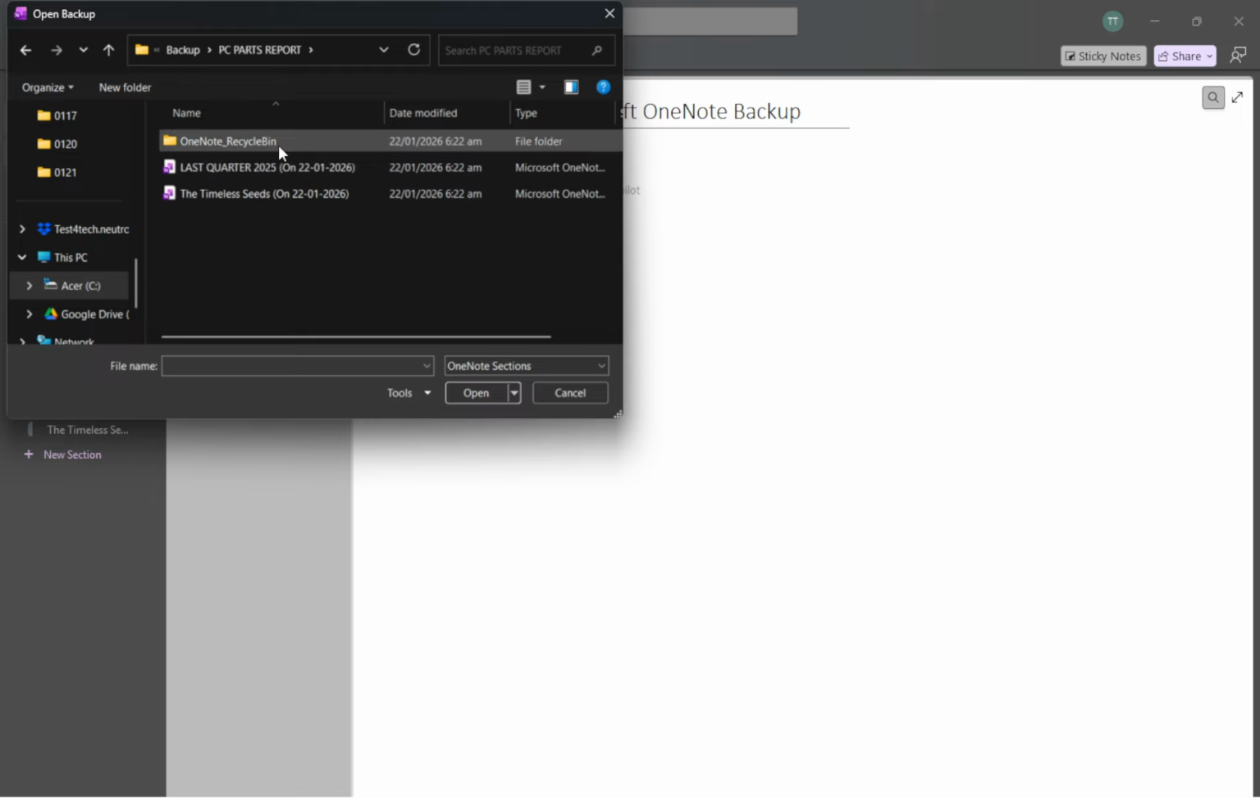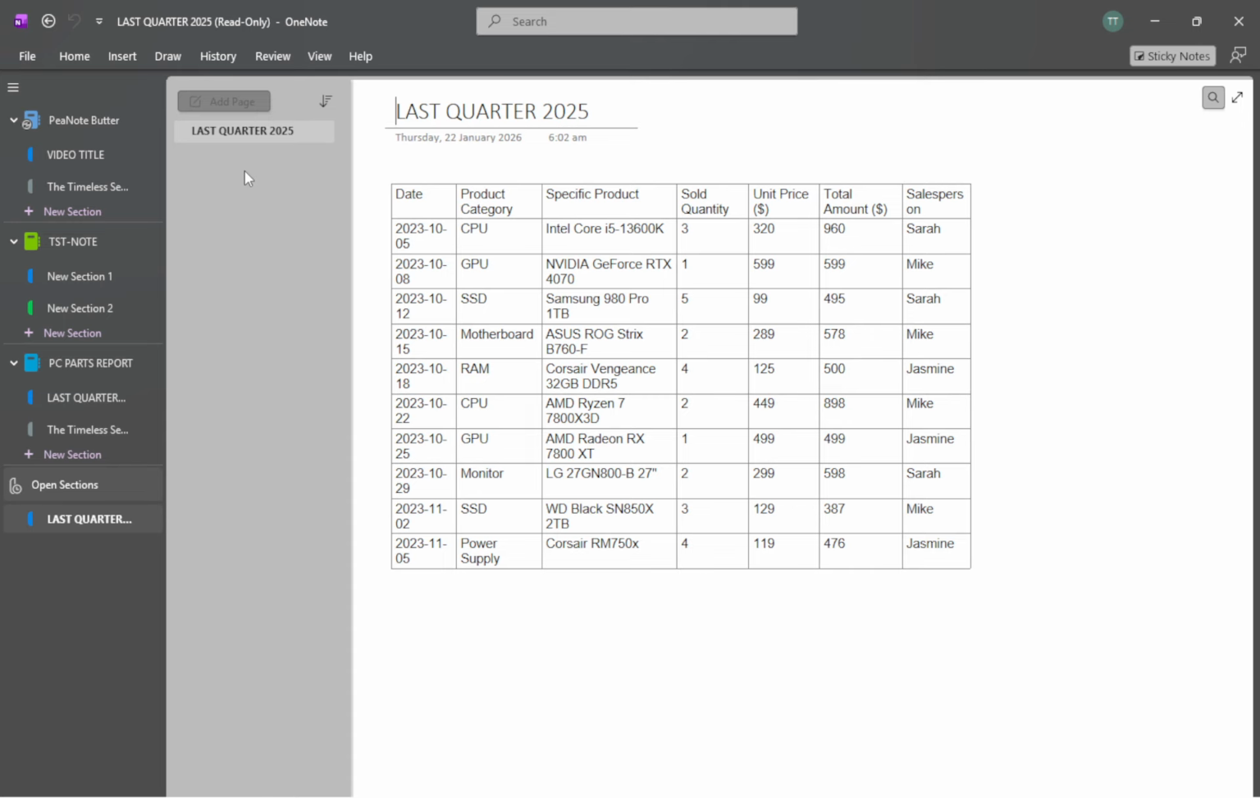Browse to the notebook or section you want to bring back. When you've found the right backup, double-click the section file to open it. OneNote doesn't merge it right away. Instead, it places that backed-up section in a separate area called Open Sections. This is helpful because it keeps your current notebook intact while you decide exactly what to restore. From here, you have two paths.